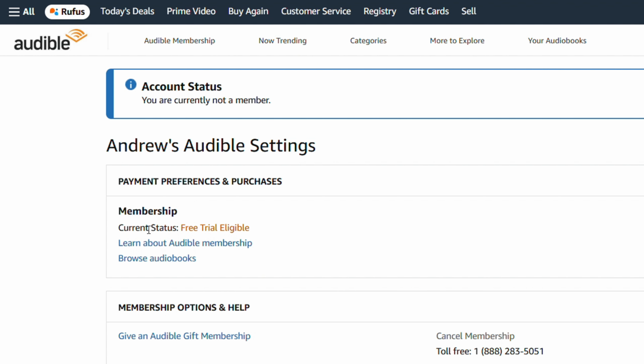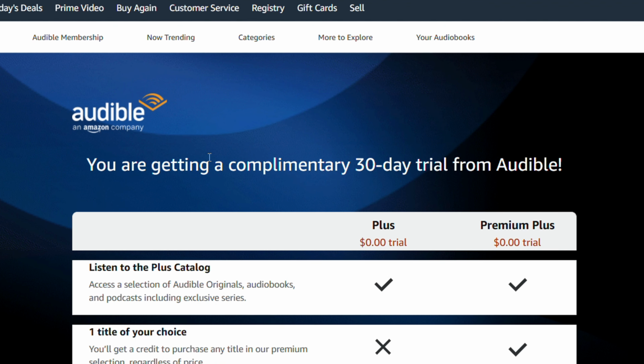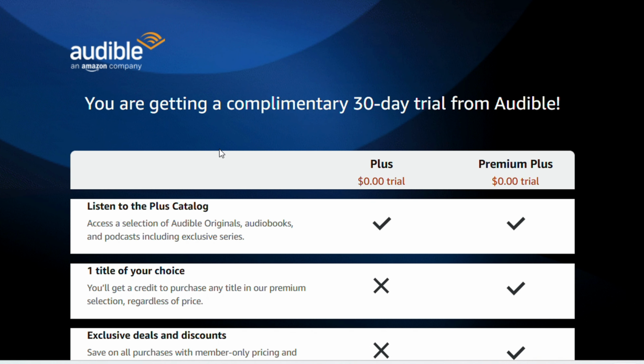And here it currently shows that membership, free trial, I'm eligible, right? So I can easily go ahead and click learn more about Audible membership. I can click on that. And this is going to take me over to this page here right under Amazon where it shows that I can get Audible Premium. You have the Plus and you also have the Premium Plus for free.